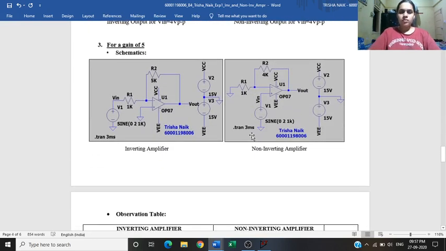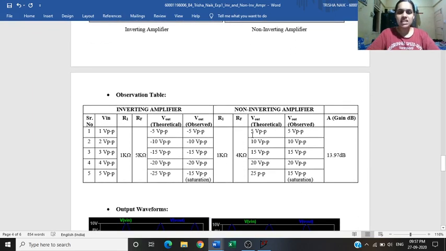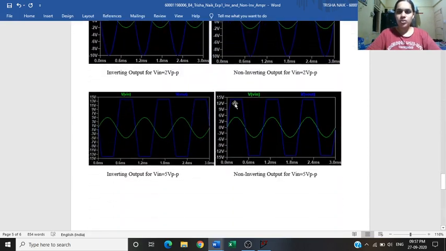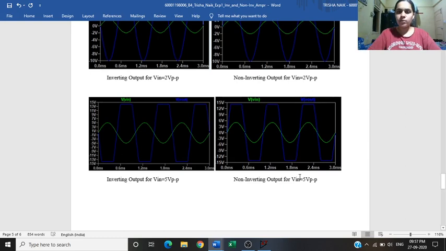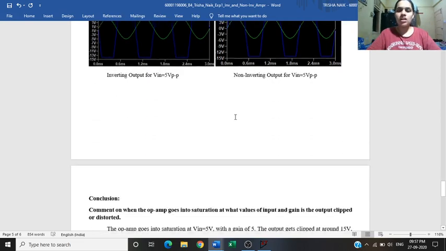For the last part, for a gain of 5, it is observed that when the output exceeds the saturation voltage, we get a clipped waveform as shown here. So the output here is for an input of 5 volt. So here we can see that as the output voltage exceeds saturation, we can see a clipped waveform.